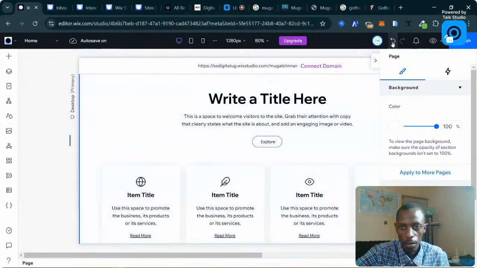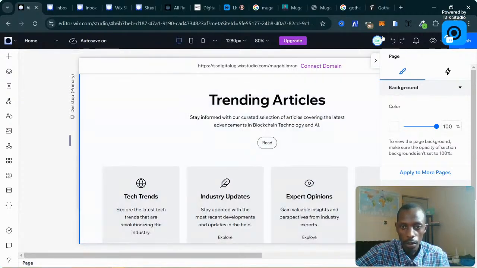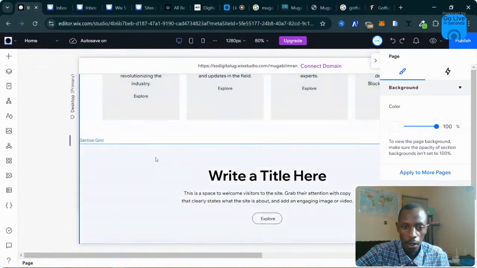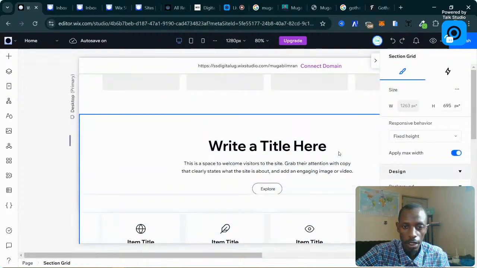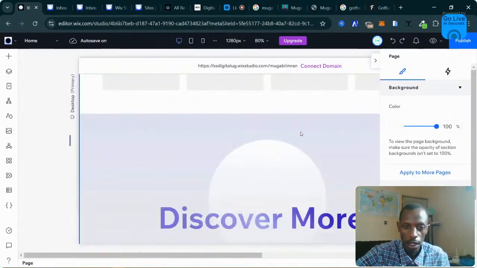Okay, actually let me delete the second one. So these two buttons here for undo and redo, going backwards. So I've undone the delete. Select this section we just created and delete it.